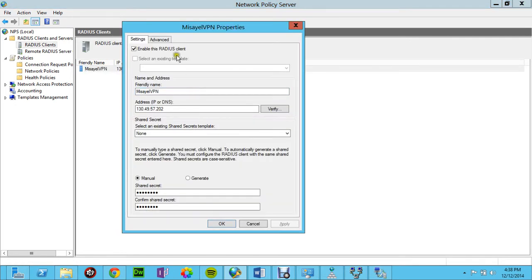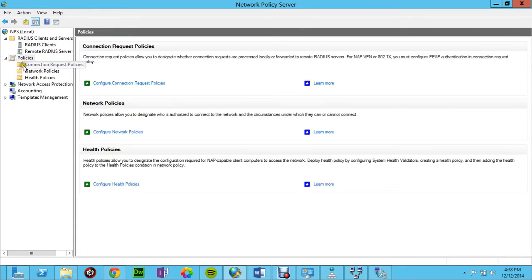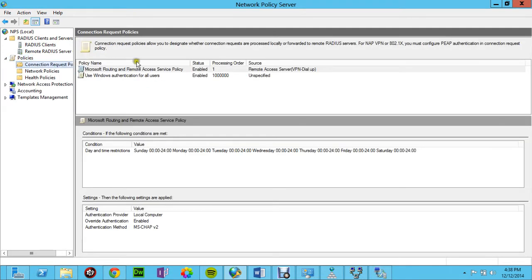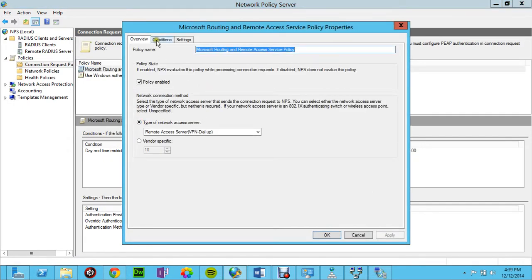Properties, advanced settings. So I have to set up the name, the IP address, select an existing shared secret template, and I have to put this shared secret. Password policy, and then policies, where I set up a policy, Microsoft Routing and Remote Access Server policy. This is connected to the remote access server using the VPN dial-up. Authentication provider, local computer, override authentication, enabled authentication method, MS-CHAP v2. That's what I chose. Duplicate properties, condition.